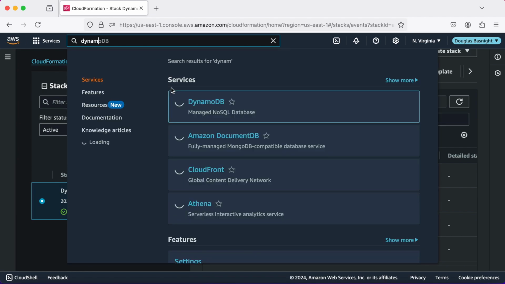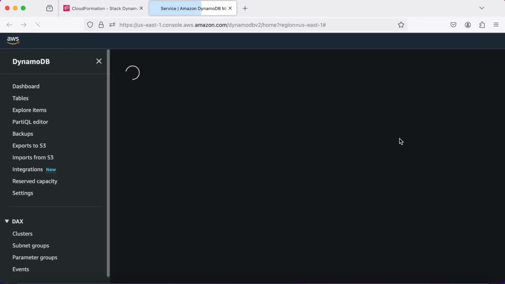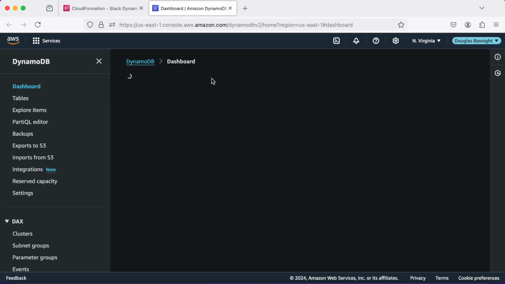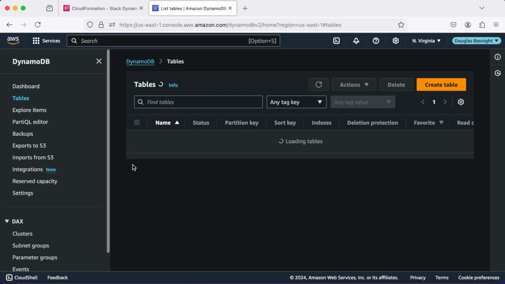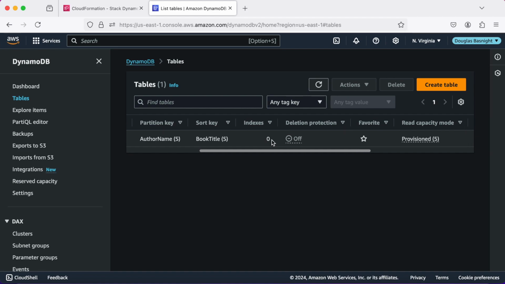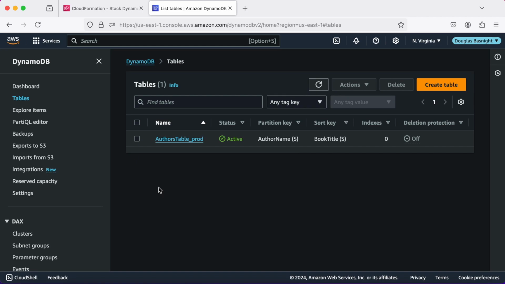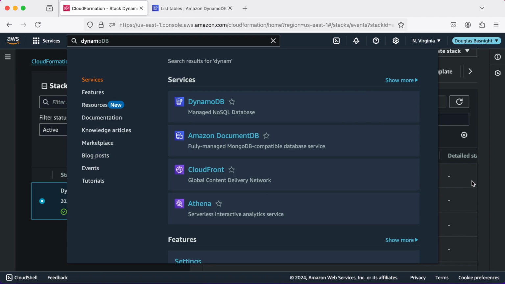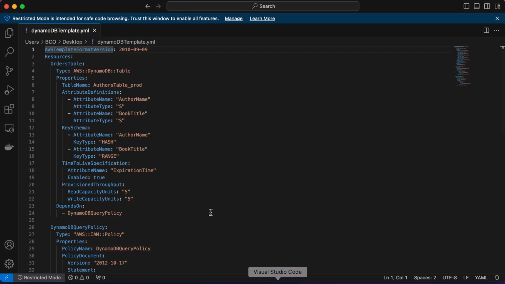Okay, so let's go to the DynamoDB tab, open this in a new tab. Okay, if we click on tables, you can see our authors table created in prod, and the read and write capacity provisioned throughput was 5 and 5. That was specified in the .yaml template.